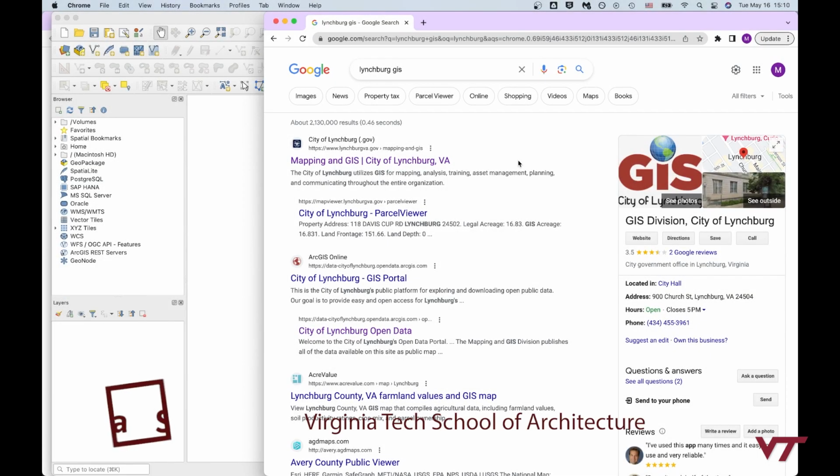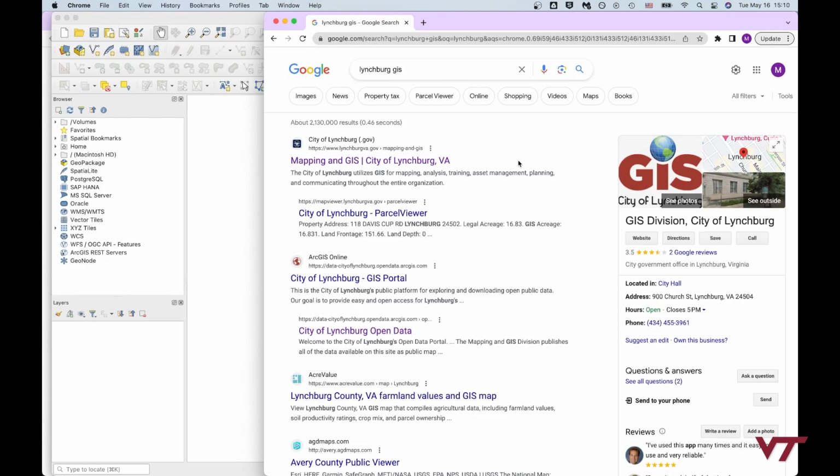Alright, so to start with, to look at this parcel data in Lynchburg, Virginia, I just simply typed in Lynchburg GIS to check and see if the city has a local GIS portal. Usually you can download pretty good data from that. So I see here the city of Lynchburg. I also see an ArcGIS online.